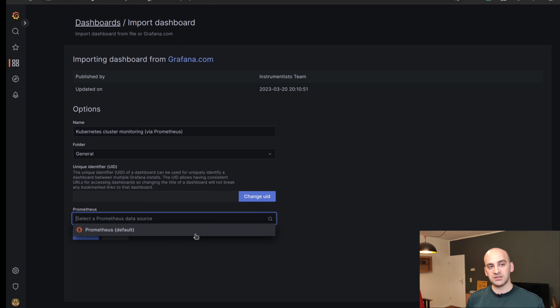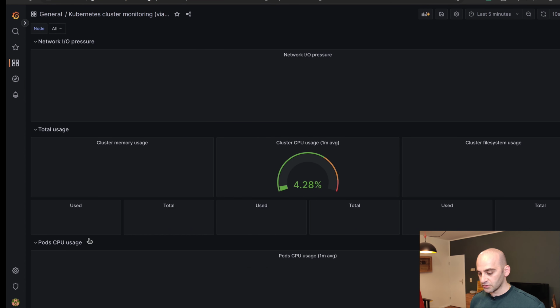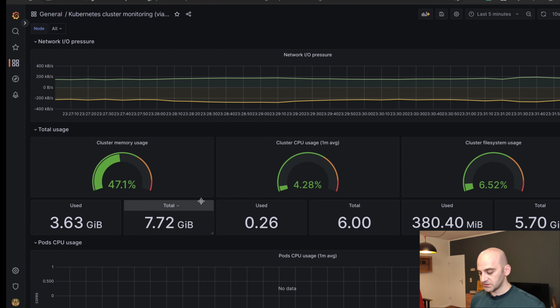But in more advanced example, you would have several different data sources, and then you can choose which data source do you want this dashboard to be connected to. So I will set Prometheus and import. And there you go. This is a dashboard.